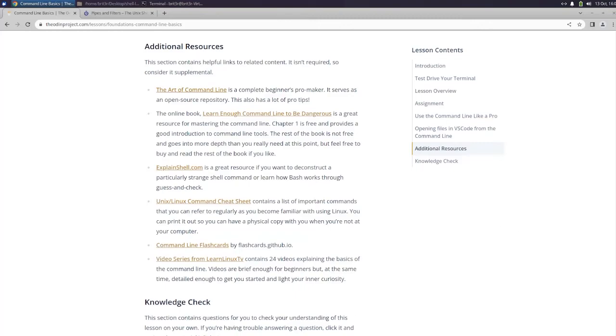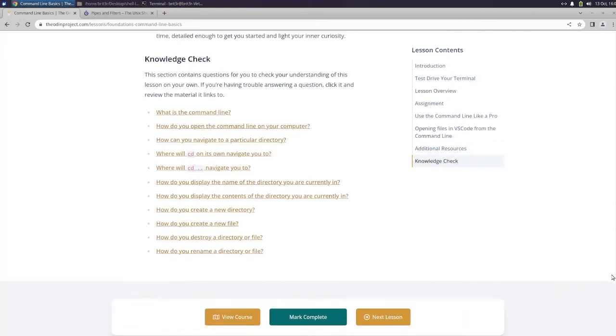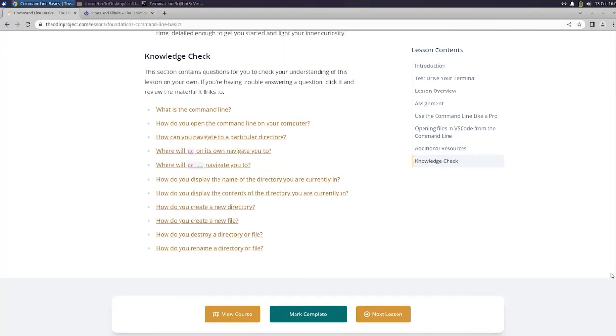And I suggest you guys go ahead and do that separately. I think it'll be very helpful, but I'm going to go ahead and mark command line basics complete, and I will see you guys on the next one.